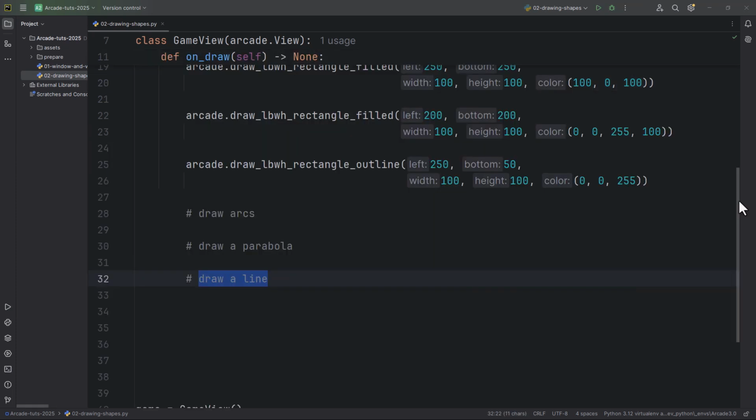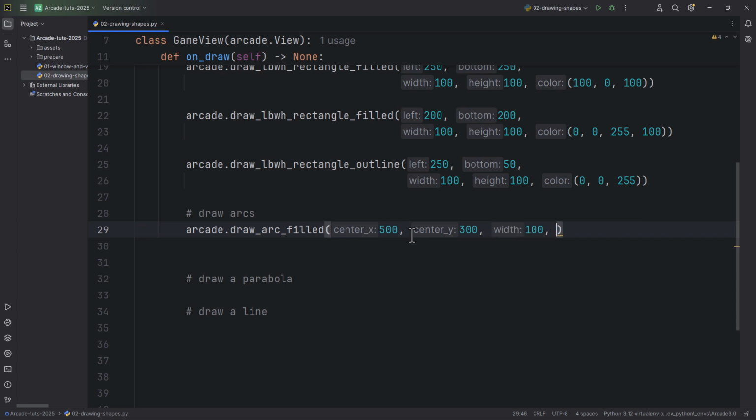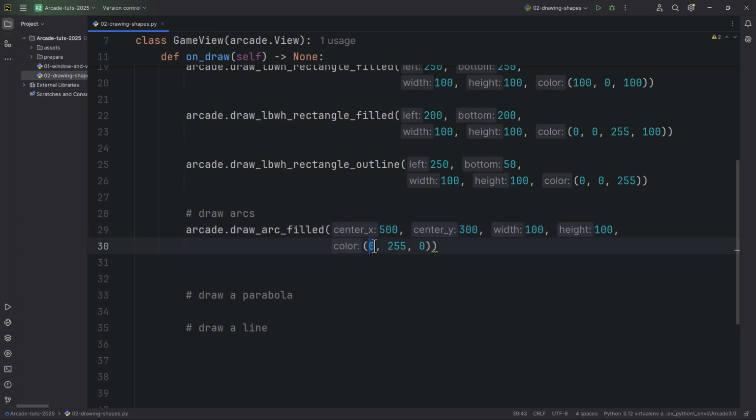If you want to draw an arc, you can also call arcade.draw_arc_filled or arc_outline, and here you have to specify the center X. I'm just going to give it 500, and the center Y, so this is the position of the arc. Give it a width, I'm just going to give it 100 width and also 100 height, and also going to give it a color of green, so red, green, blue, and a start angle and an end angle. So the start angle will be 0 and the end angle will be 45, and this is in degrees.